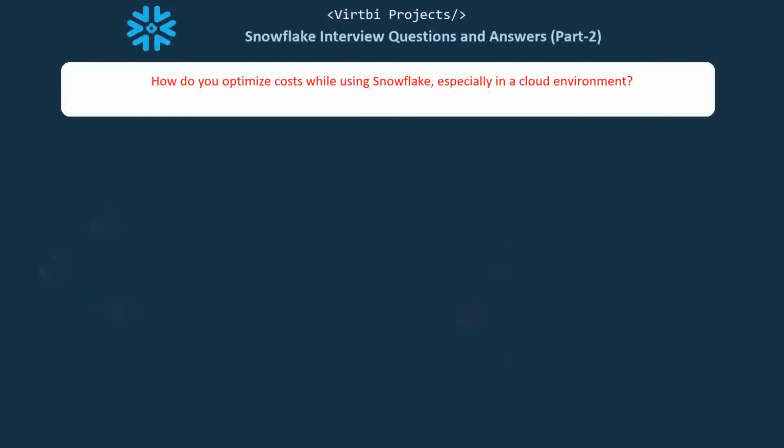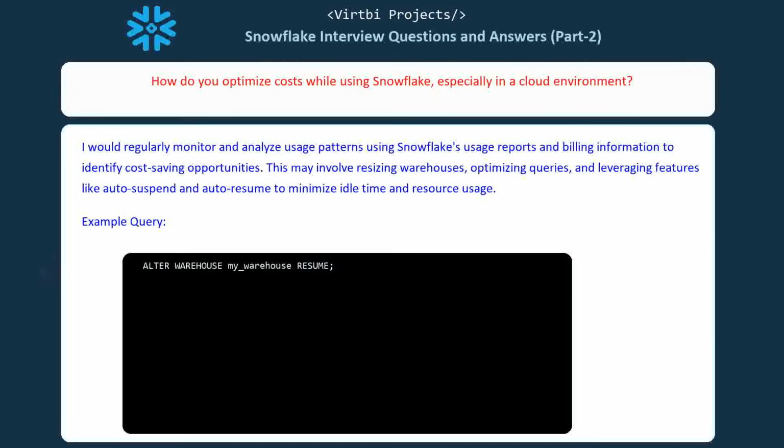How do you optimize costs while using Snowflake, especially in a cloud environment? I would regularly monitor and analyze usage patterns using Snowflake's usage reports and billing information to identify cost-saving opportunities. This may involve resizing warehouses, optimizing queries, and leveraging features like auto-suspend and auto-resume to minimize idle time and resource usage. Here's an example query.